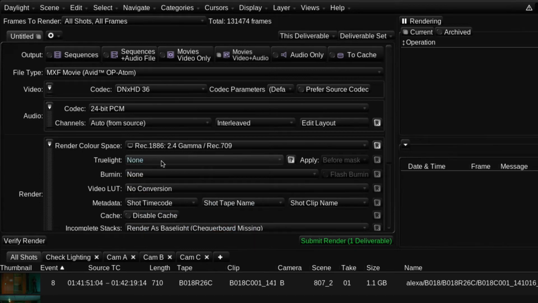If you need more information about TrueLight lookup tables and specific color space issues, then please check out the documents and other resources available on our website. Again, I'll hide this option for now.